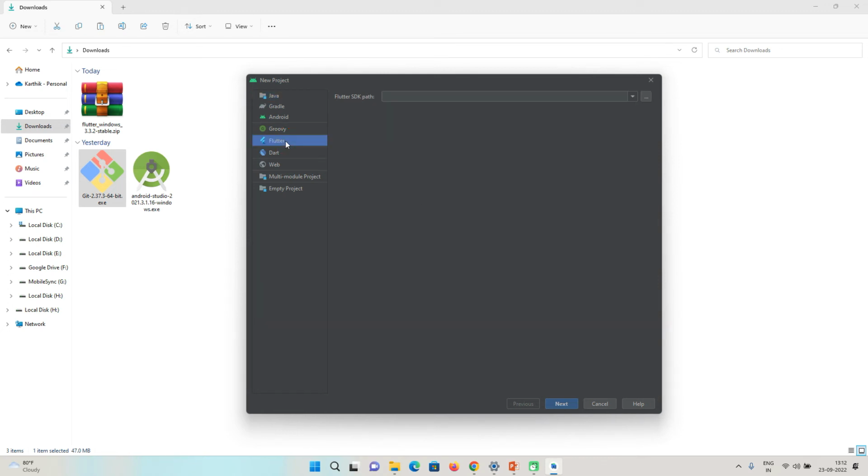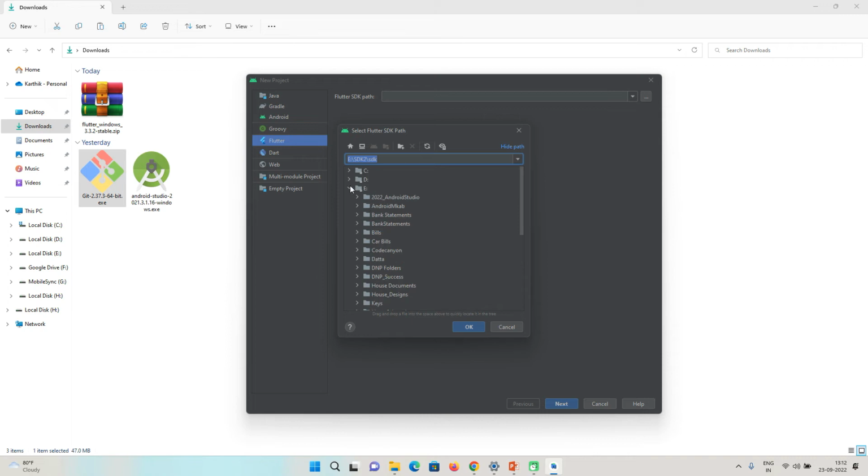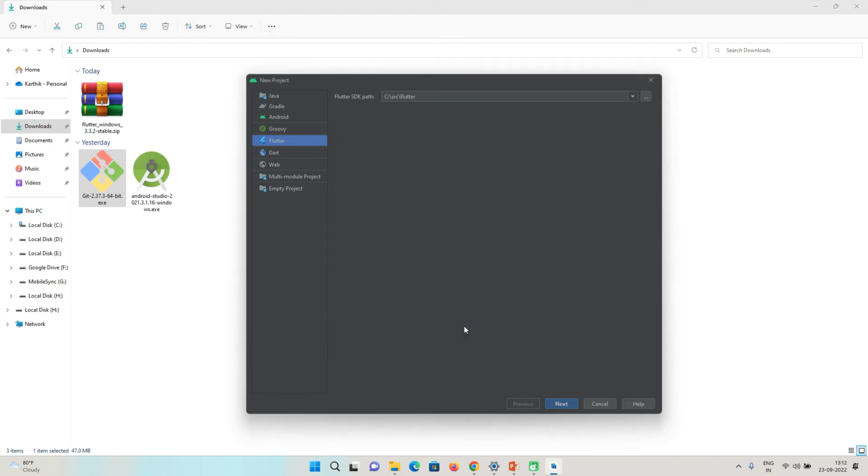Then select Flutter. Here we have to show the Flutter SDK path. For that, where we installed Flutter in the C drive, inside that src, inside that Flutter. So click on OK, then click on next.